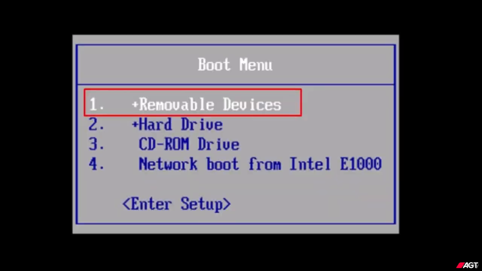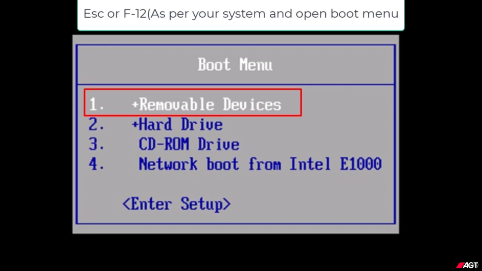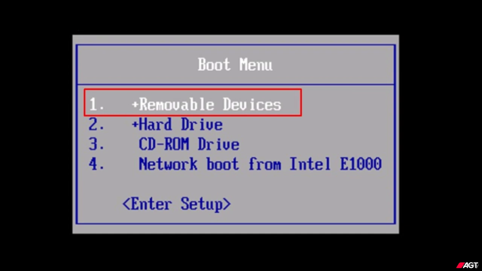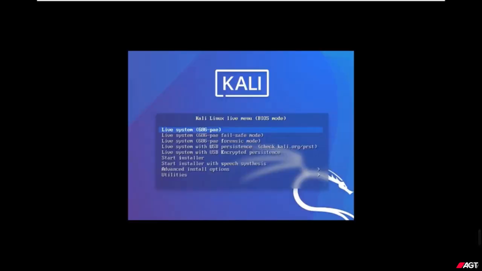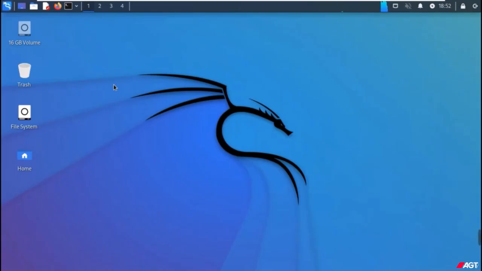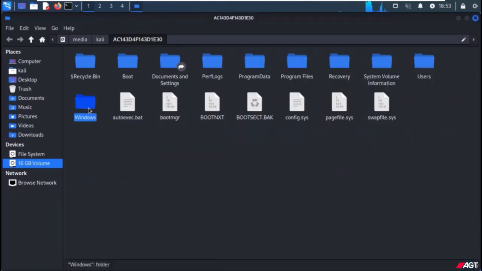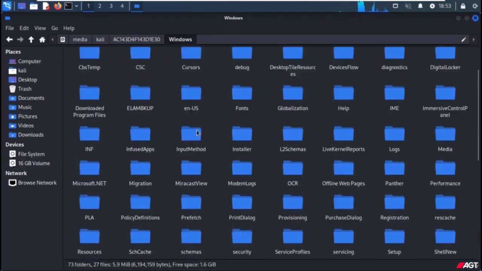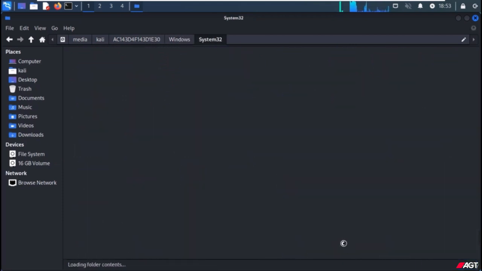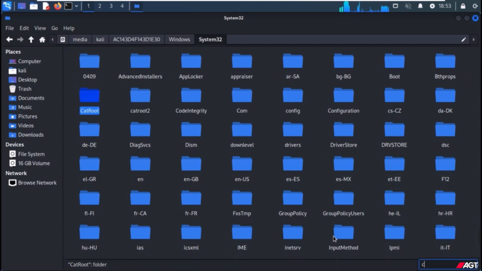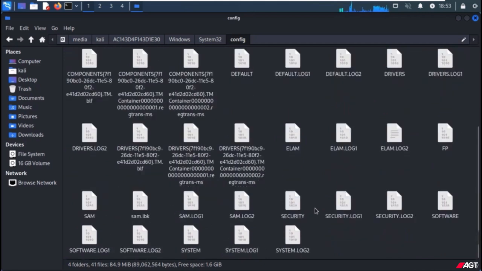First of all, plug in your Kali Live USB in your target PC and boot from it. Choose the live system to boot. Now double click on the Windows volume to mount it. Navigate to Windows, System32, config folder and copy SAM and system files to the desktop.